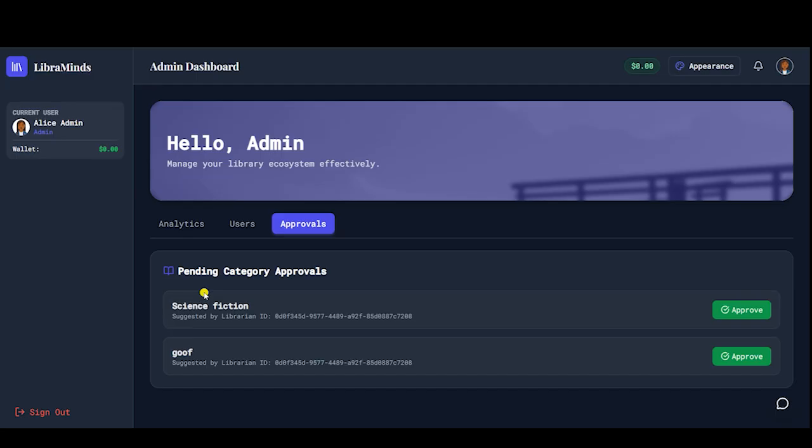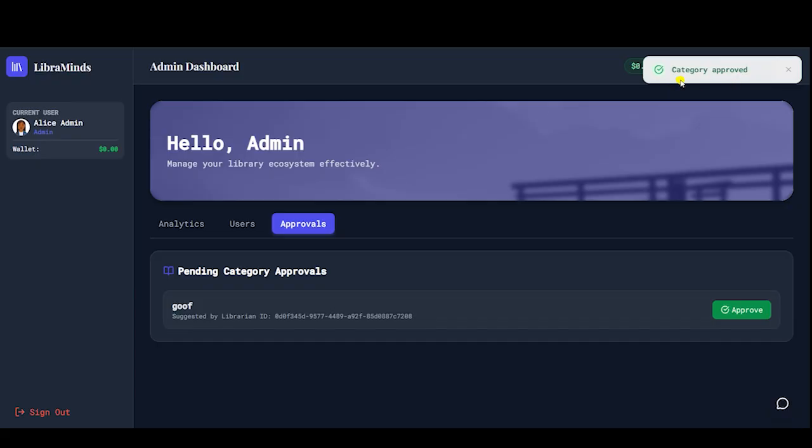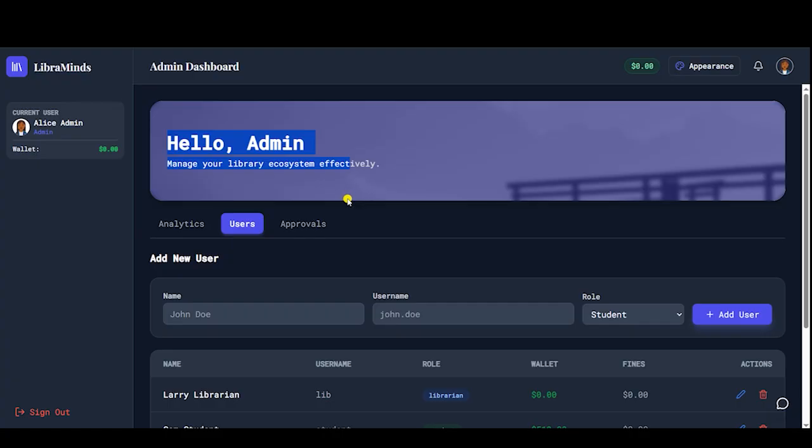But if we approve as an admin, because we are admin right now, you can see the hello admin, manage your library ecosystem effectively, and we can see the category requested by that librarian. So let's approve. If you want the particular category to be in our library, we can approve it. So we are approving it. So the category is approved.